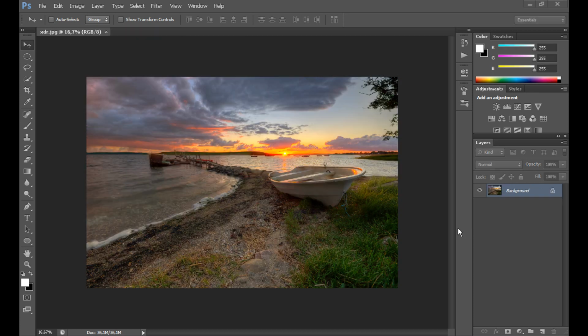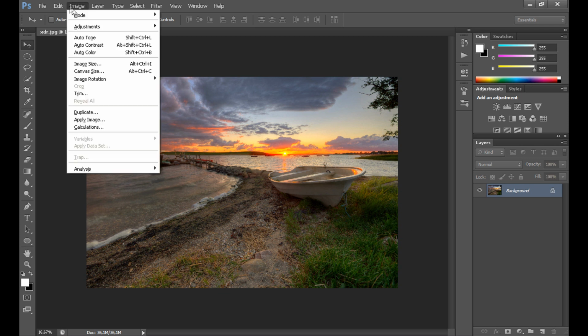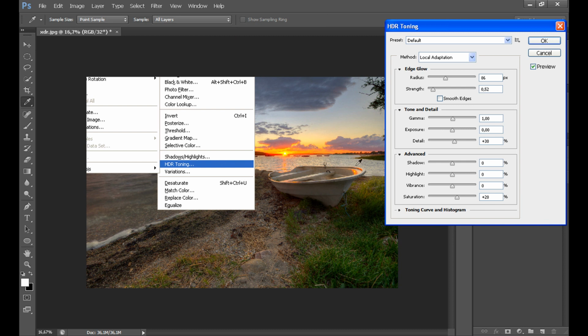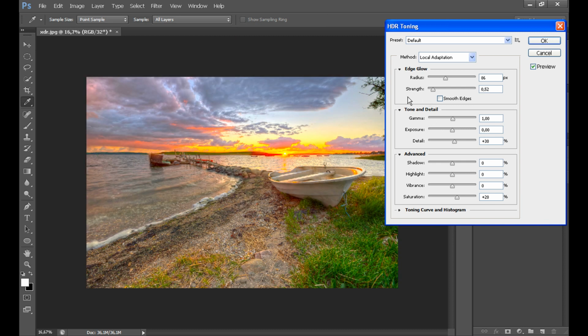In this Photoshop tutorial I want to show you how to make an HDR effect in two different ways. The first way is in your Photoshop option. Click Image, Adjustments, and then HDR Toning. The most important settings here for us are strength, detail, and highlight.